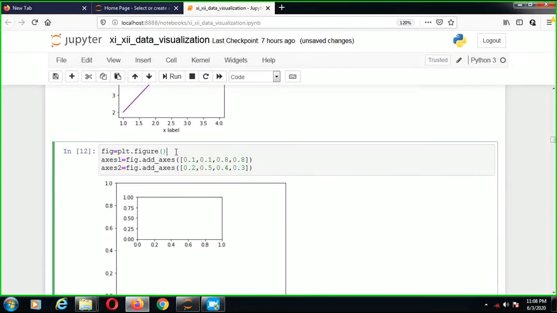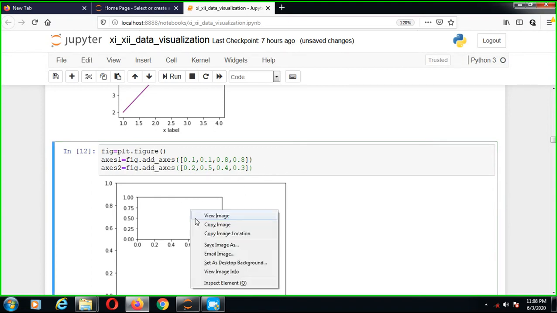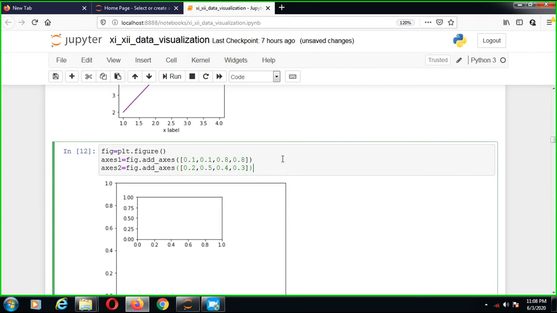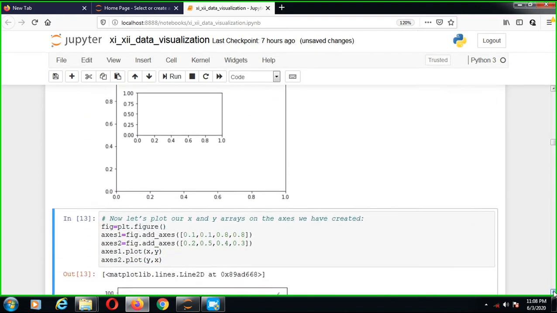Now once again create the figure and make 2 axes. One axes is for 1, 1, 8, 8 and the second is 2, 5, 4 and 3. So one plot is inside and one plot is outside. So we can see that code. So one plot is the inside one for 0, 2, 4, 6, 8, 10 and this is 5, 20, 75. Okay, so both are the same.